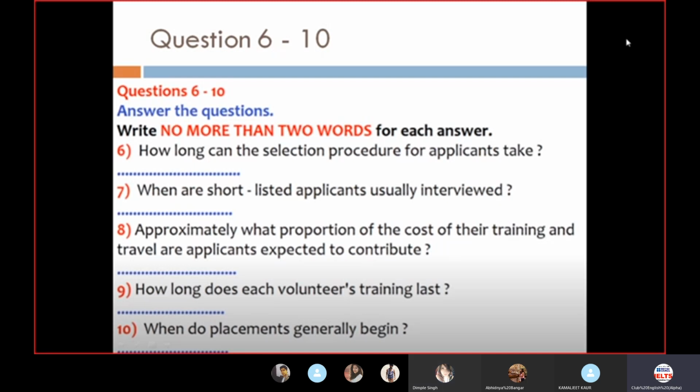Sounds brilliant. Could you send me an application pack, please? Yes, certainly. If you'd like to give me your address. Okay, it's 29.